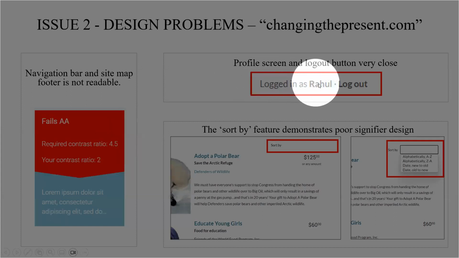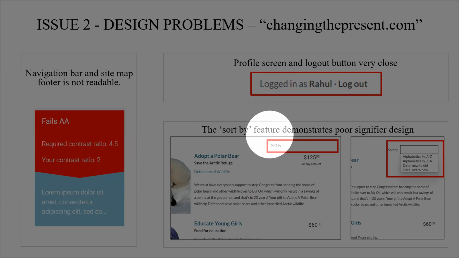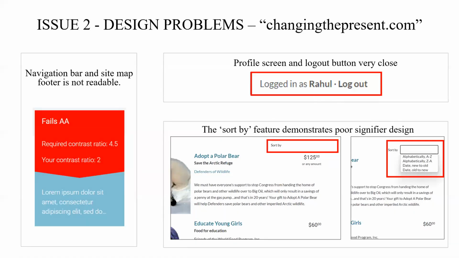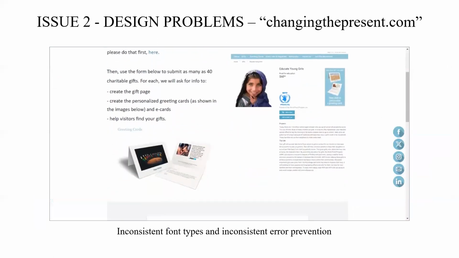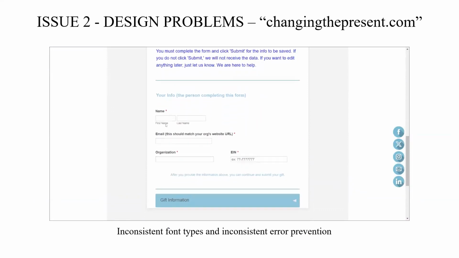After exploring, we understand that clicking on the username will take us to the profile screen. Also, it is situated right next to the logout button, which can accidentally cause the user to log out of the site. Also, the sort feature on every page has poor signifier design. The user has to assume and click around the text to find out the available options. And finally, inconsistent fonts are used on the web page, making the web page less attractive.